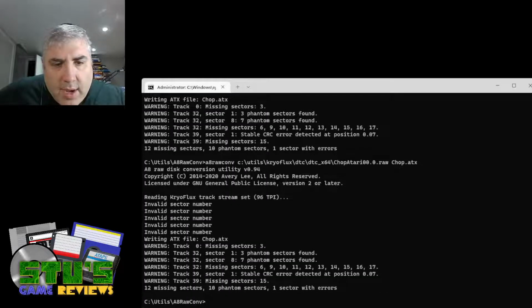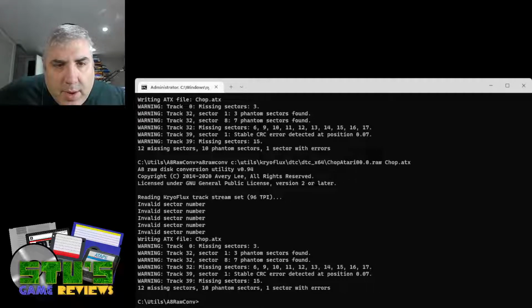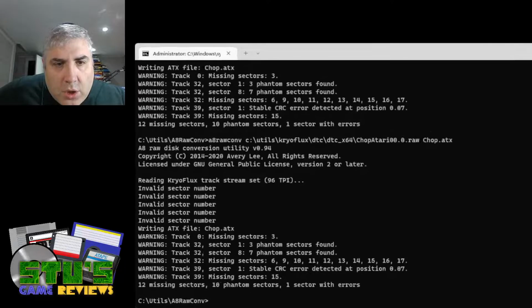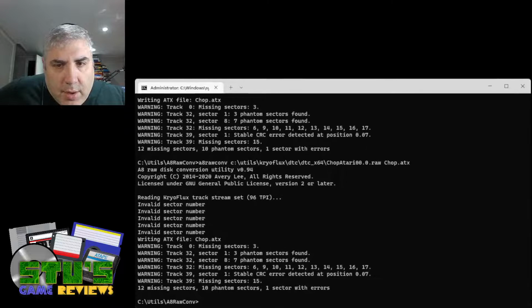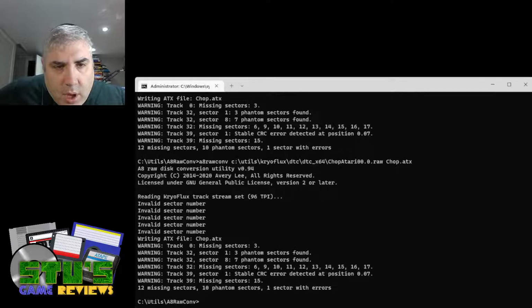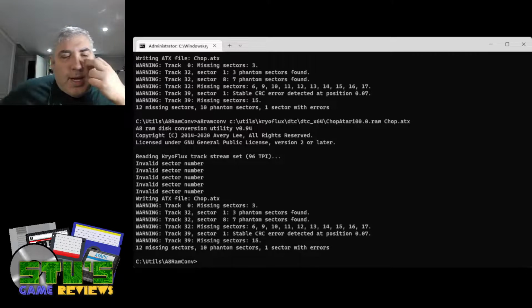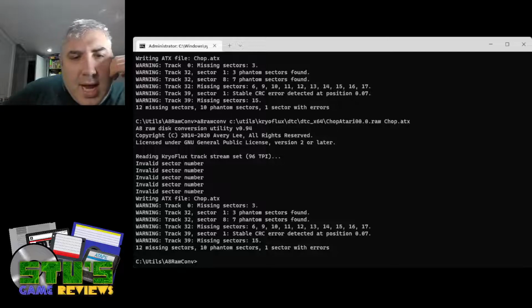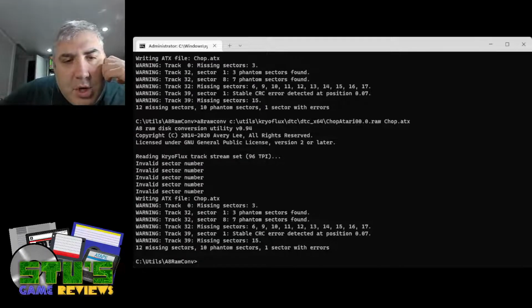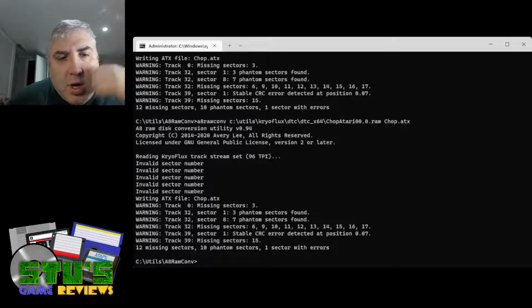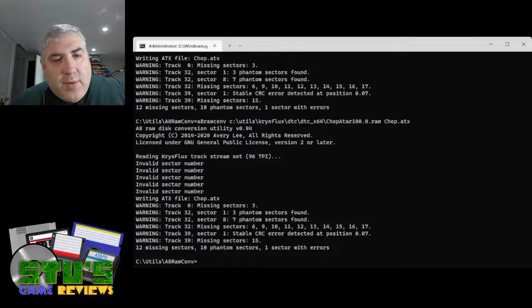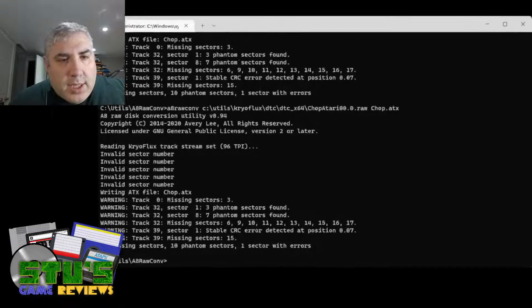Alright, well anyway, this is the Windows command prompt that I was using, so I can't make it bigger. Anyway, the bottom line is there's a program that I have called A8 Raw Conv, which takes a CryoFlux disk image and converts it into an Atari .atx file, which is good for emulators. I don't know if you guys can see, it's sort of small, but maybe I'll blow it up so you can see it.